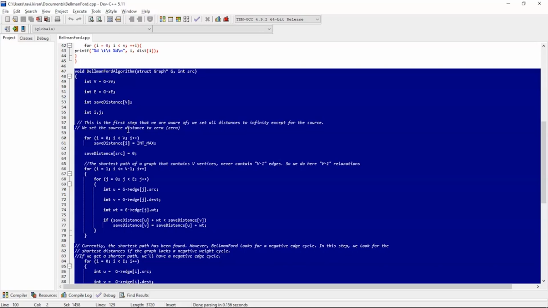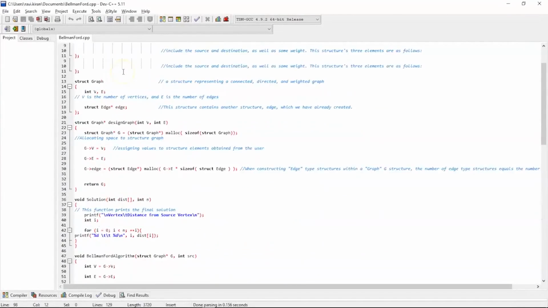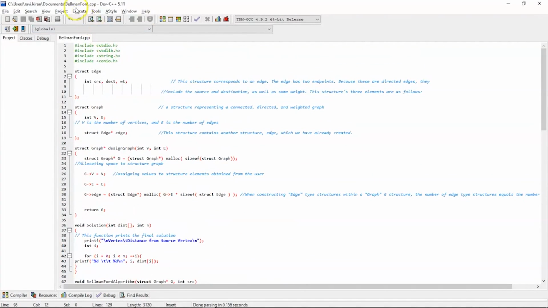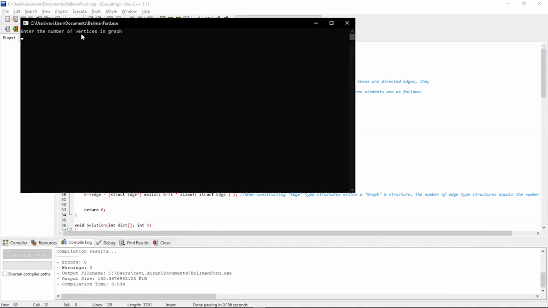Now I hope I made myself clear with the code. Let's try to run this code quickly and see the output. So to run this code, we might want to press on the execute button. Now let's press the compile and run option. Now you can see that the code got successfully executed and now it is asking for input.